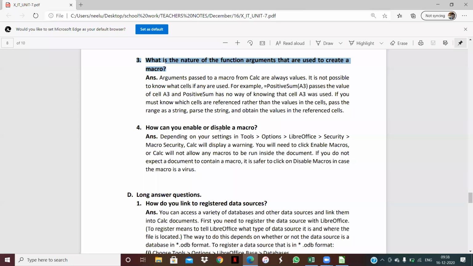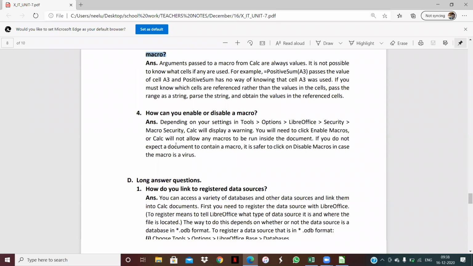How can you enable or disable a macro? They are saying Tools, Options, LibreOffice, then Security, and then Macro Security. From there we can enable or disable the macro.